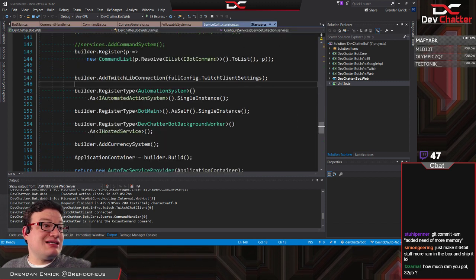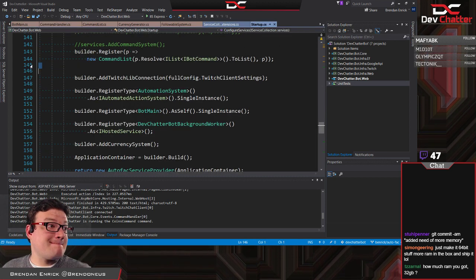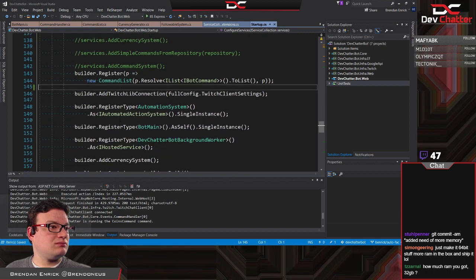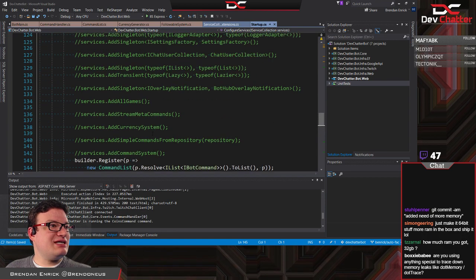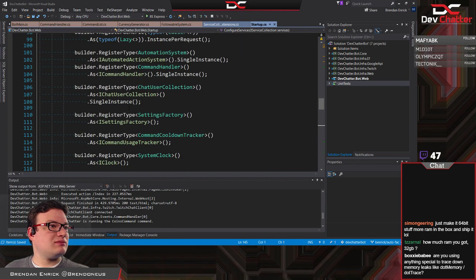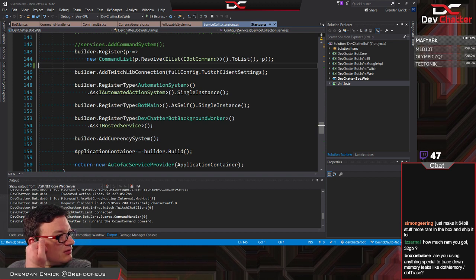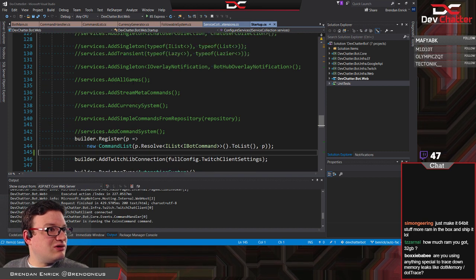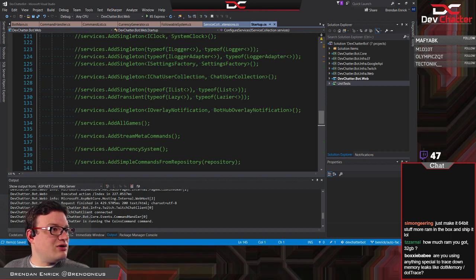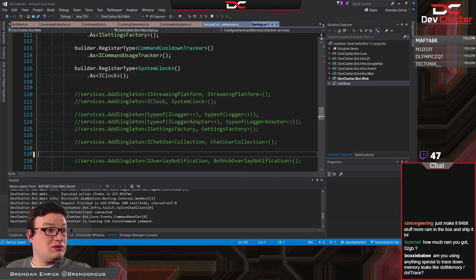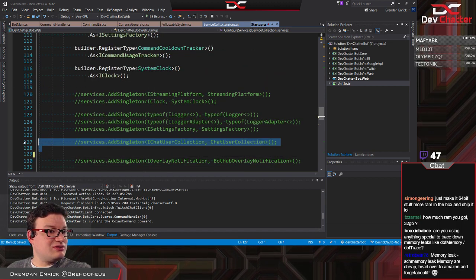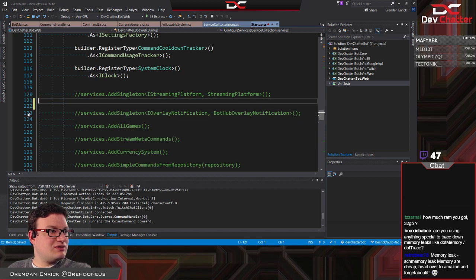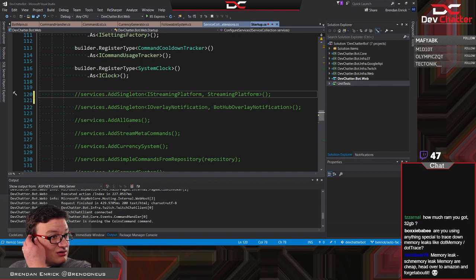We're gonna have to see if we can't track that thing down at some point. So we did add currency system, right? Somewhere? Where did I call that? Add currency system, right there. So I know I did these two. I think we did the chat user collection. Settings, factory, loggers, we did those. I don't think I did that one yet.